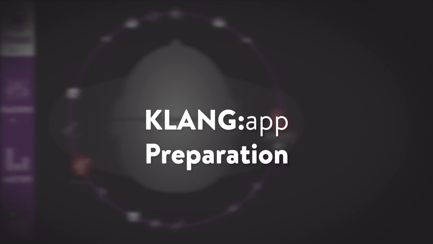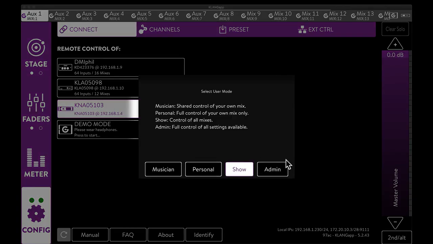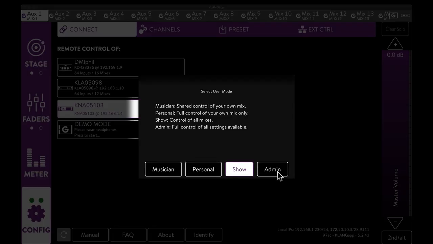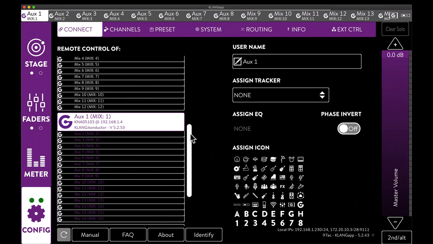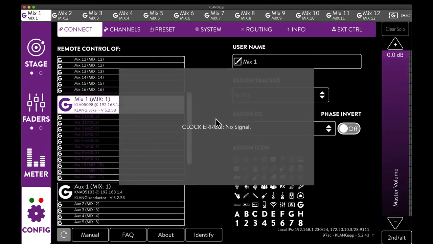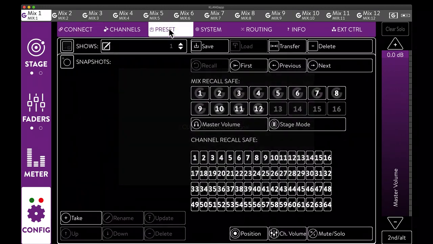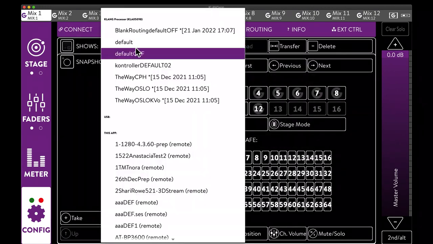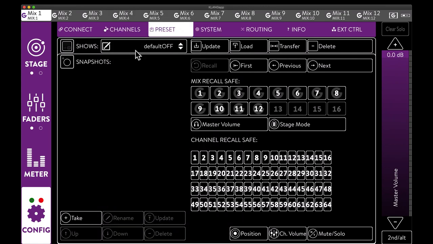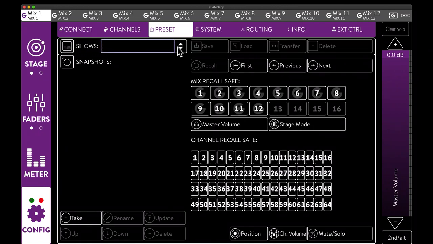Let's open KLANG app. A long press on config will let us choose the user mode. Since we need access to all settings, we choose admin mode. The device list in the Connect tab lets us choose our processor, KLANG Vokal. For a clean start, we navigate to the Preset tab and load a default or default off template. Today, we choose default off, which has all channels deactivated and assigned to group 1.